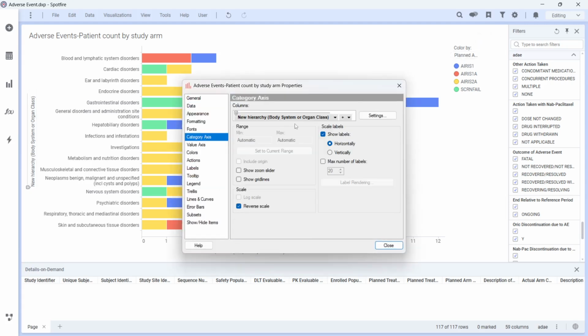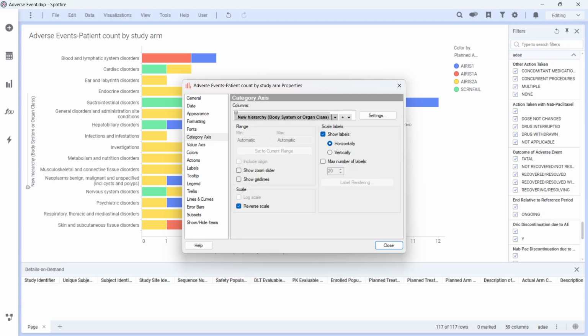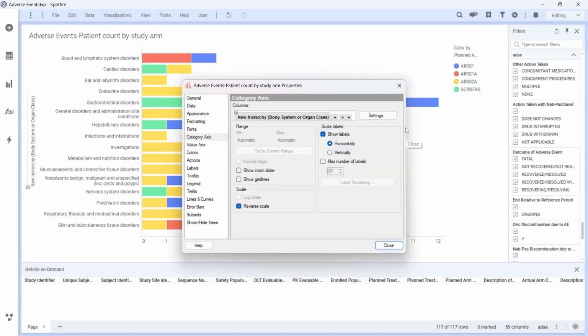So here, if you go back to the value, we have changes. In the category access, you can see the formula here, it gives it automatically. So ADAE, the new hierarchy, and 0 represents only the system organ class. If I change it to 1, it gives the planned arm. Okay, wait a second, if I click 1 here, it's giving an error, could not find function. It seems like it's not giving only this part, so that is fine. For our representation, we just give up to the body system and organ class.